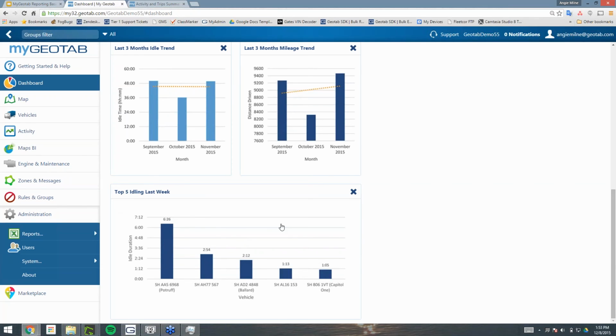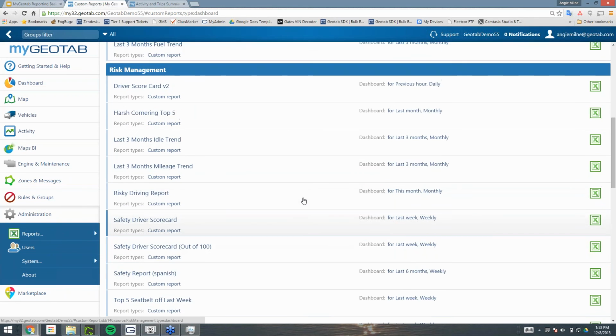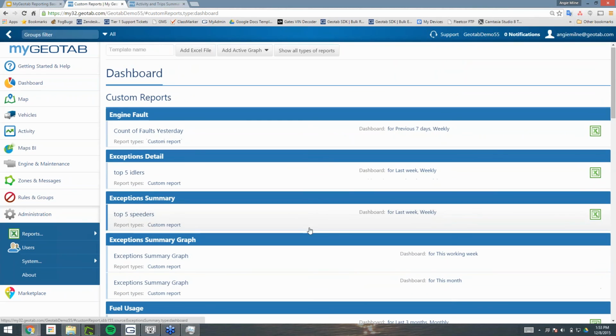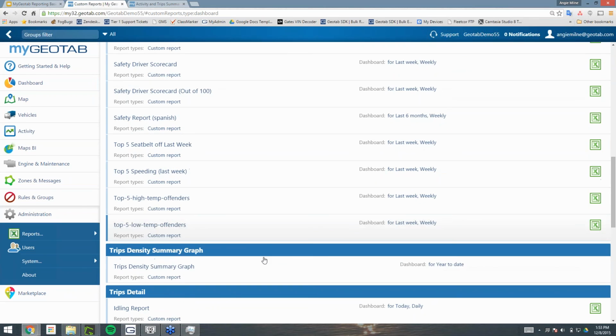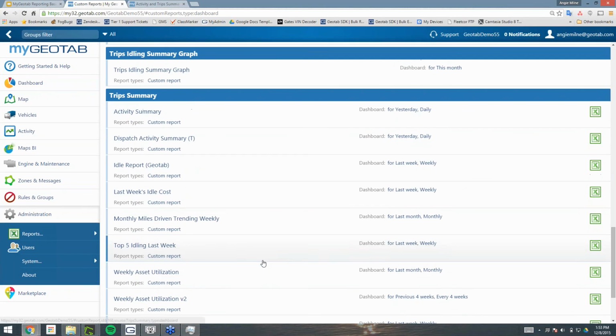So now that it's on the dashboard, if I click on Reports and go to Dashboard, I've got a list of all the ones that are on as a dashboard. Now you don't actually see all of these because I've hidden some of them from my view, but you can see they're broken down by the area of the software that they were created from. So if I were to go down to Trip Summary, I've got my top 5 idling last week. It's on for last week and it's running weekly.